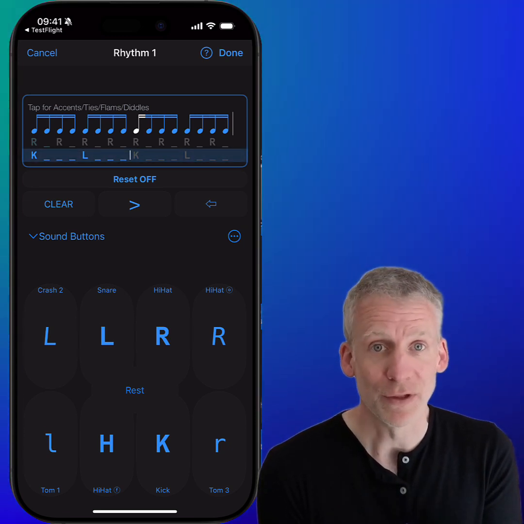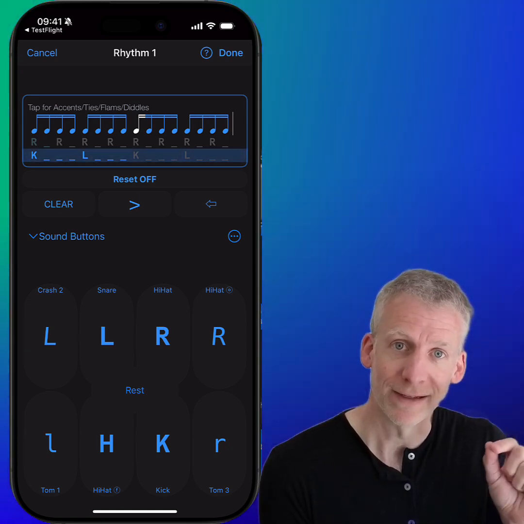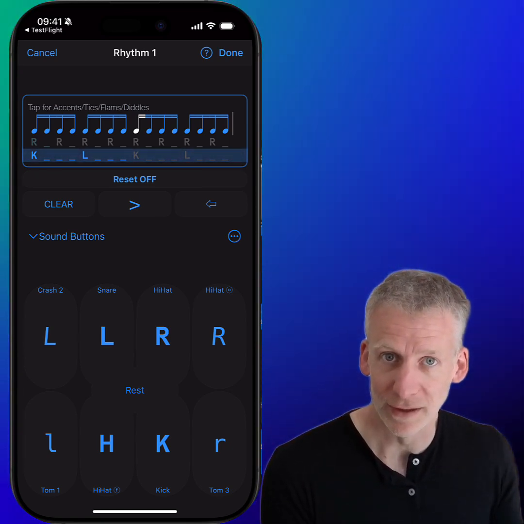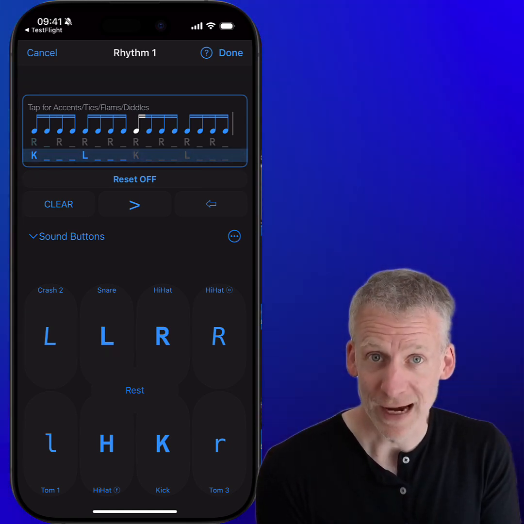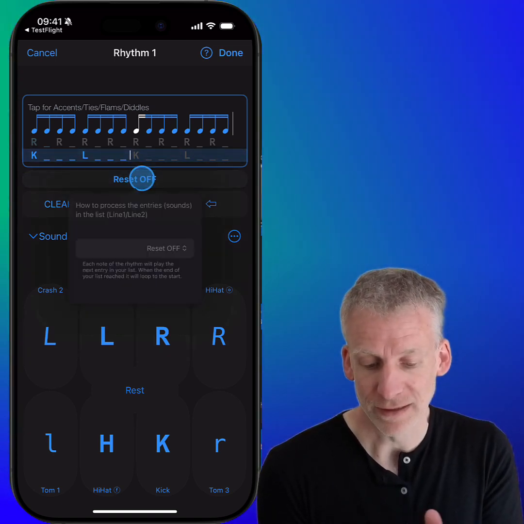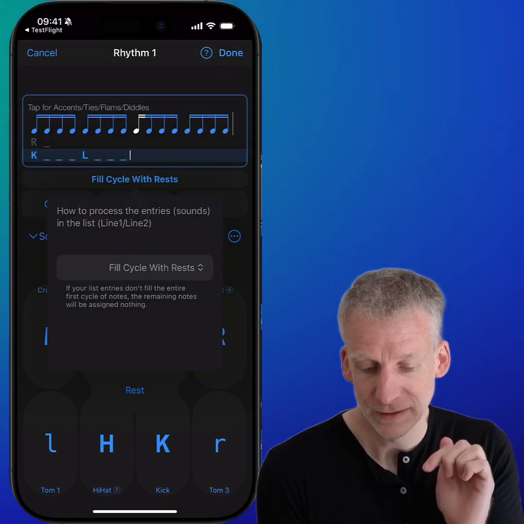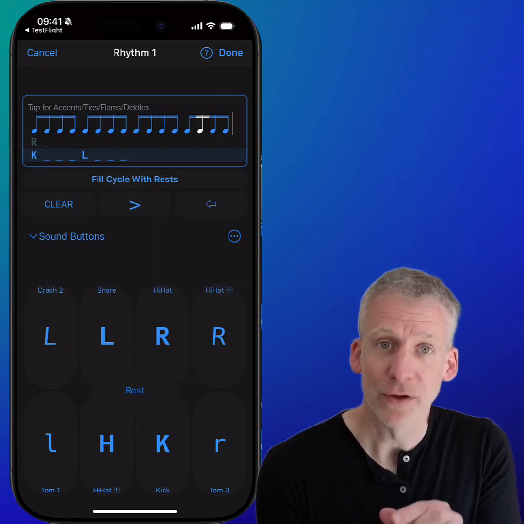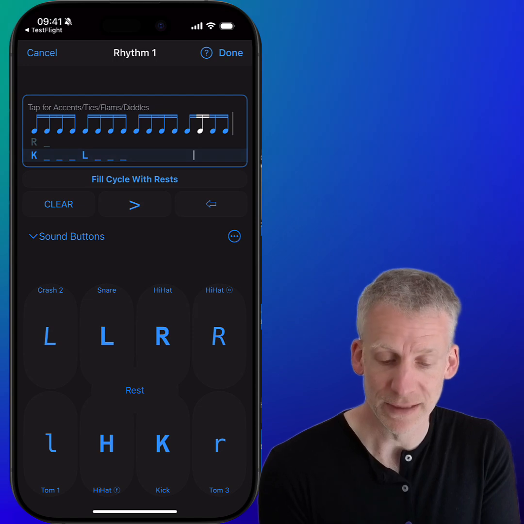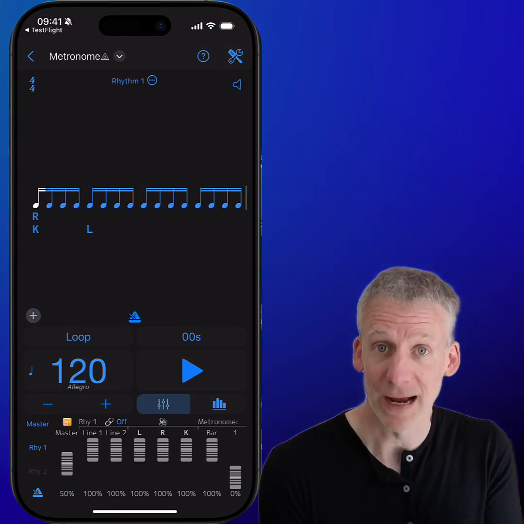And if you're a drummer, you could do things like play a 5-note grouping over the top of a groove, and that 5-note grouping will go over bar lines. But if you don't want this behavior and you'd rather just enter a sound for every note, you can tap on Reset Off and choose Fill Cycle with Rests. And now you'll see that those things that we've entered are not repeated. And when I go back to the main page, all we hear is the sounds that I actually entered.